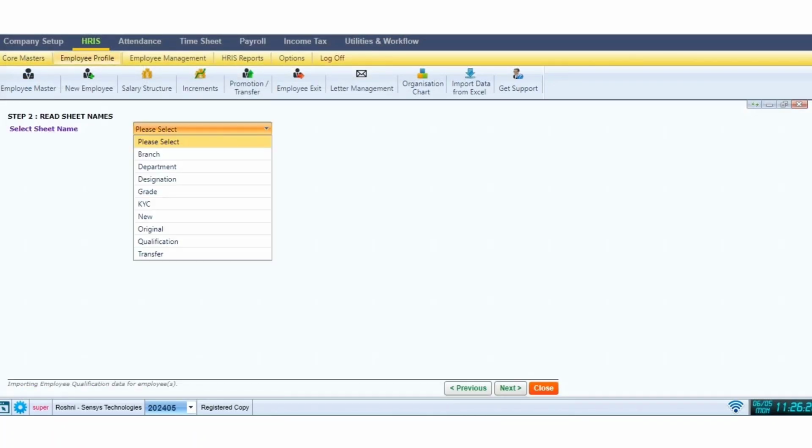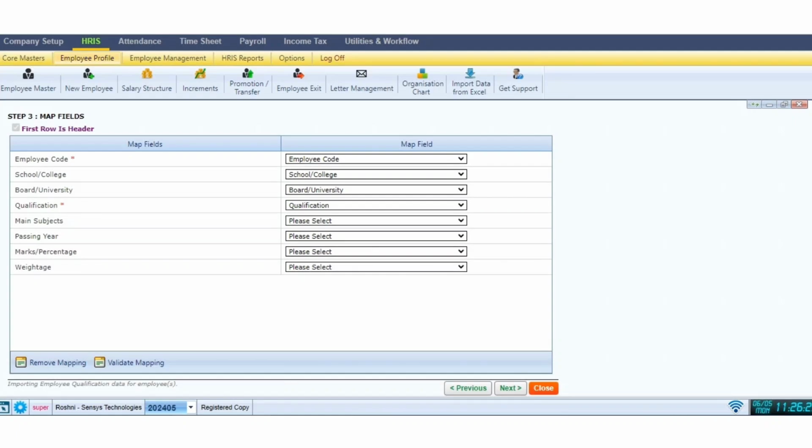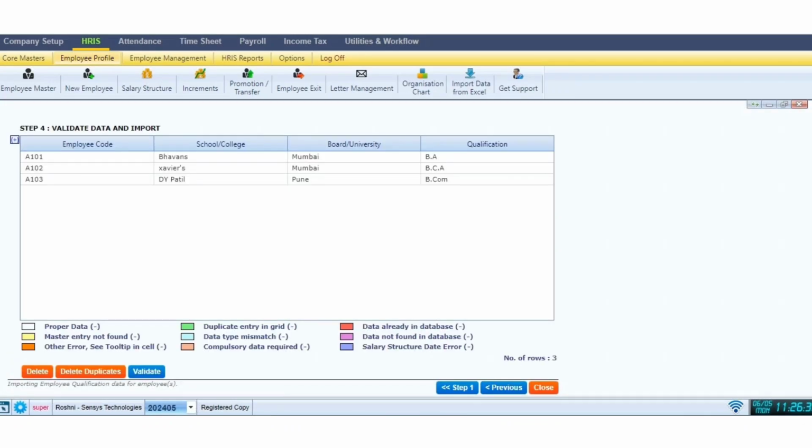Select the desired sheet containing the qualification data. In this case, select Sheet Qualification and click on Next. Once all the desired fields have been properly mapped, click on Validate Mapping and click on Next.